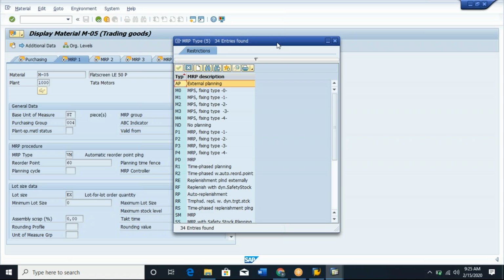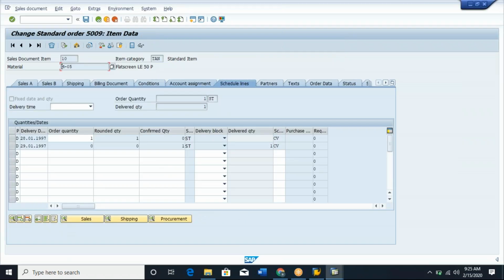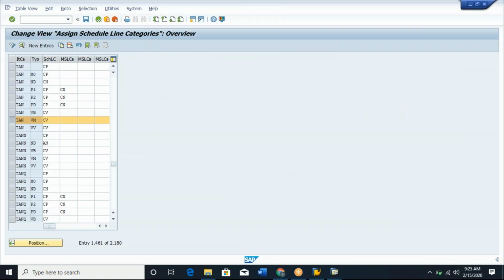There is something called MRP, material requirement planning. Whether it is based on the material requirement planning. Like this, you can specify what kind of planning has to be done, what kind of planning has to be taken care of for this material. That we specify using the MRP type.